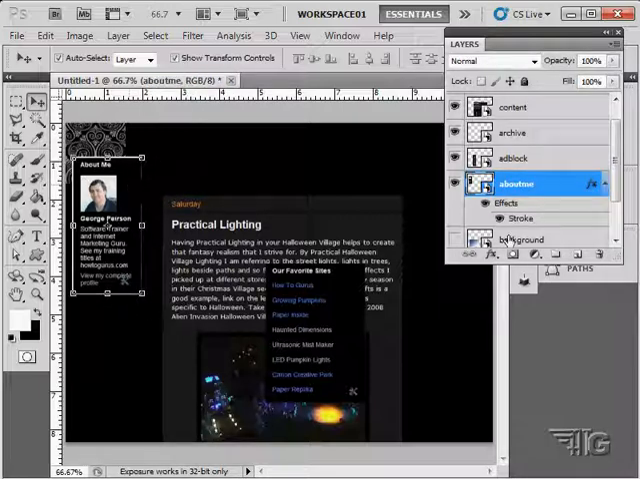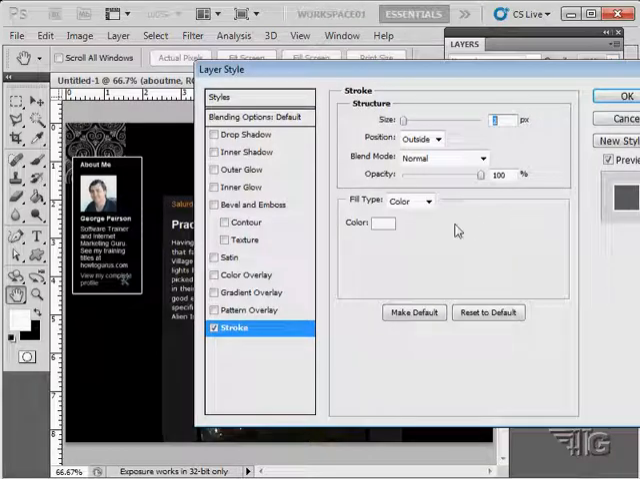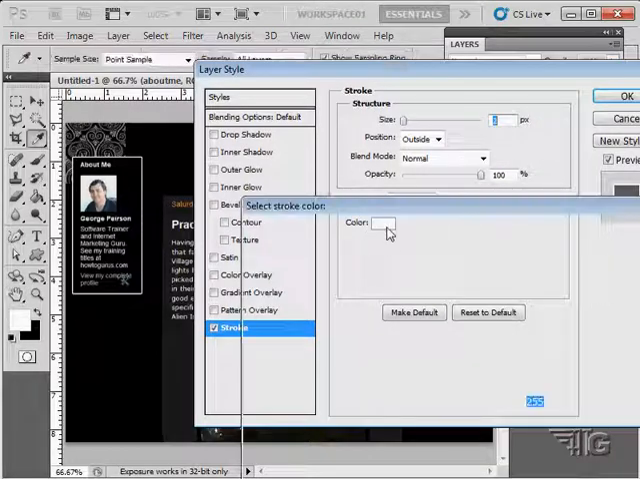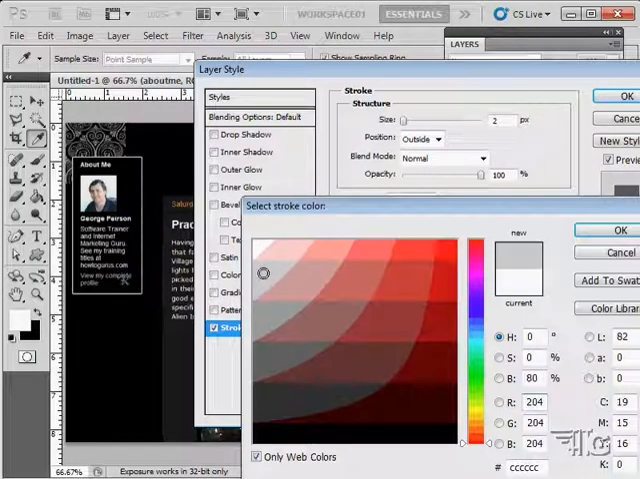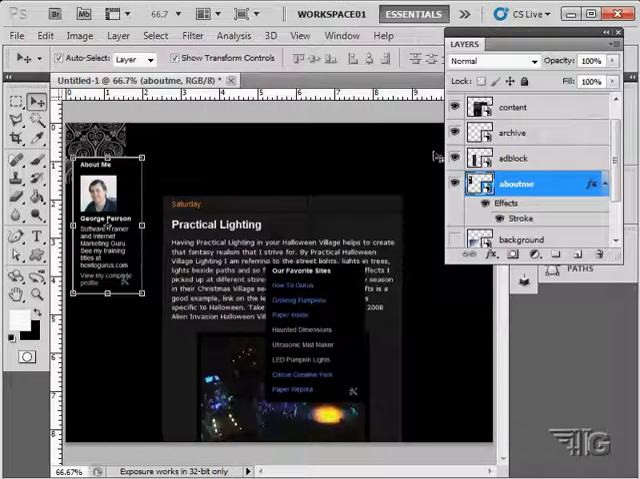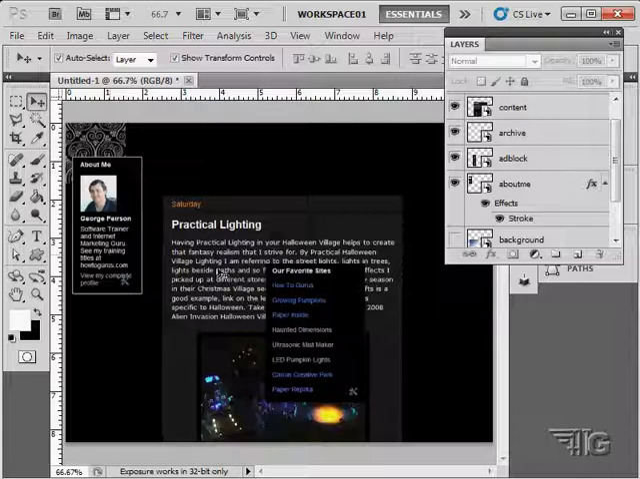Maybe a little darker might be a good way to go on that stroke. Again, let's look at our color. And I'll bring that down a little bit there. There we go. So that's that element.